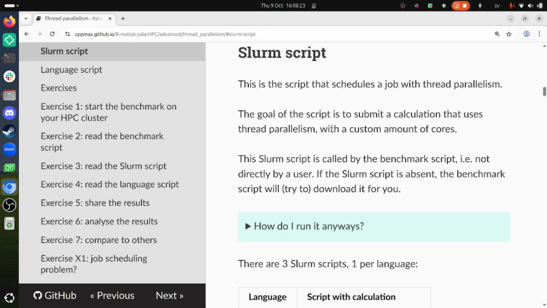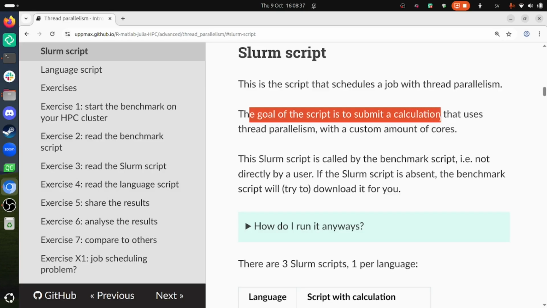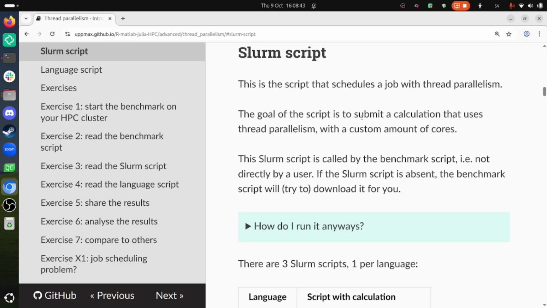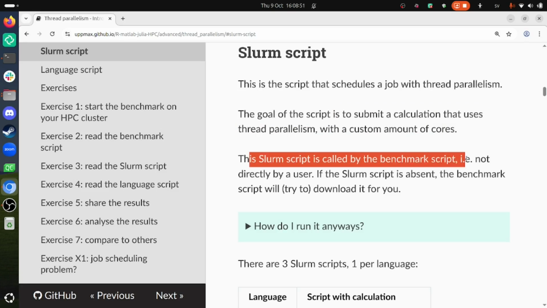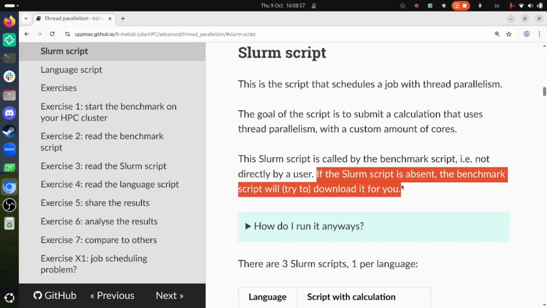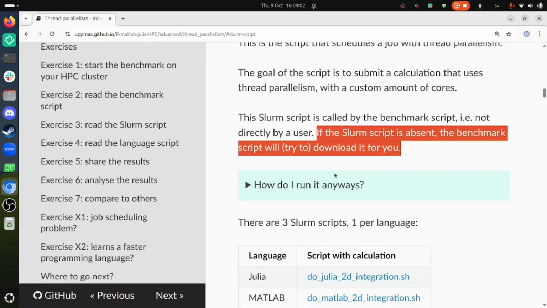The slurm script is actually what's being scheduled. So the previous script will schedule this script and will run them. The goal of that script is to submit a calculation that uses thread parallelism with a custom amount of cores. So it will run a calculation with 1 or 2 or 3 or 4, etc. cores. It's called by the benchmark script, not by the user. Also, if the slurm script is not downloaded yet, the benchmark script will try to download it for you.